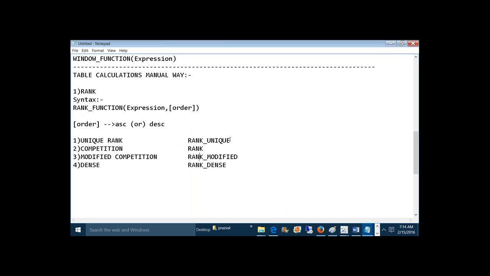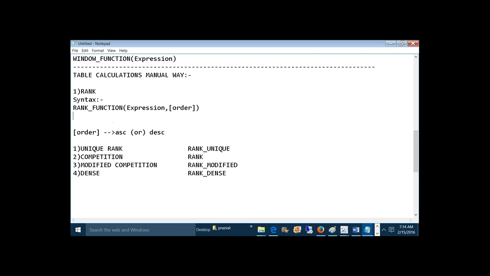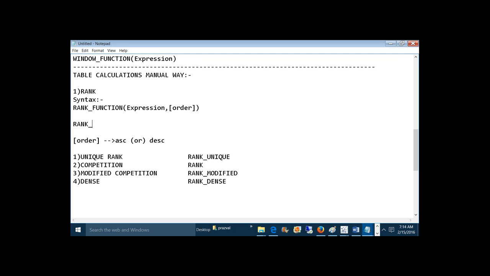Here, as we have 4 different ranking functions, if we take rank dense, the syntax would be RANK_DENSE of input expression. If I take sum of sales, it is the input expression. And what about order? As the order is optional, if we don't take any order, then the default order is descending. If you want to implement the ascending order here, we have to specify ASC explicitly. Now it is going to compute the ranks only in the ascending order. If we don't take any order here, Tableau is going to compute the ranks in the descending order.